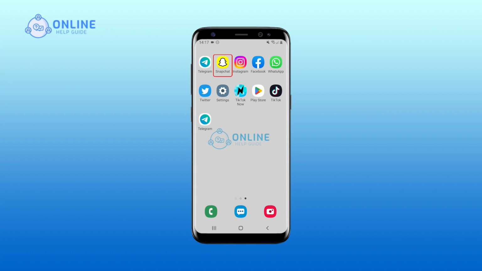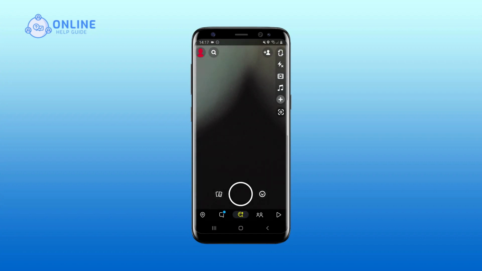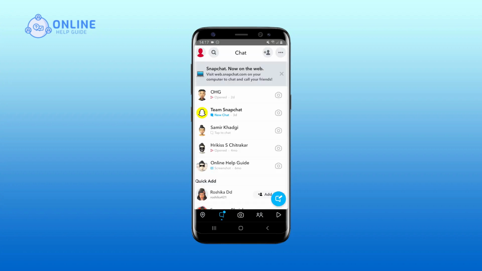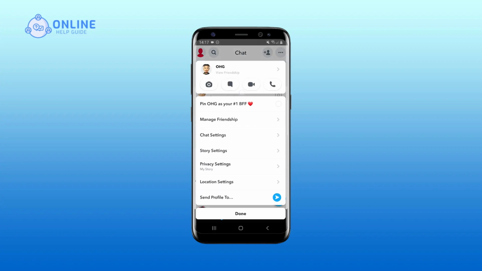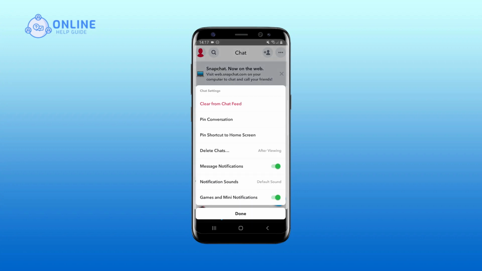Open your Snapchat on your device. Click on the chat icon at the bottom bar. Long tap on the particular person you want to pin conversation of. From the pop-up menu, tap on Chat Settings. Tap on Pin Conversation.